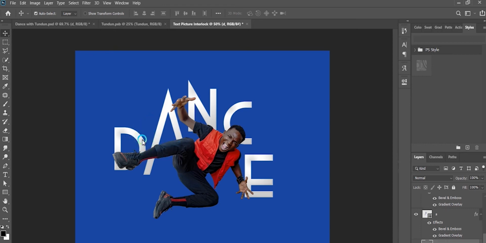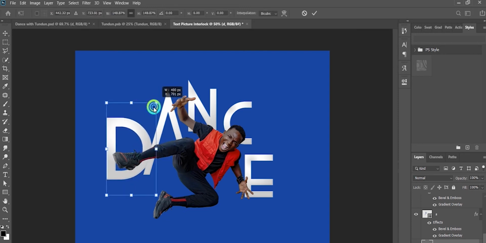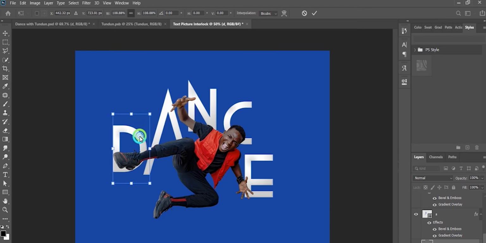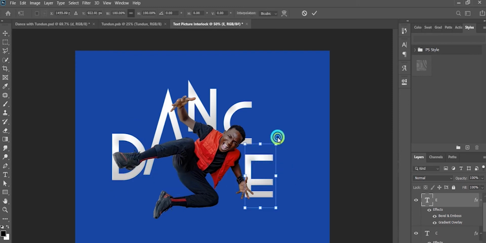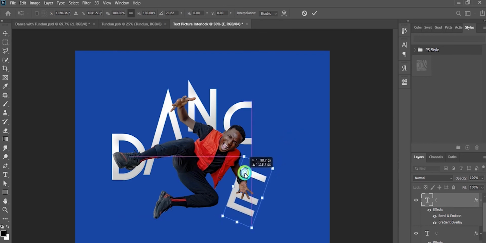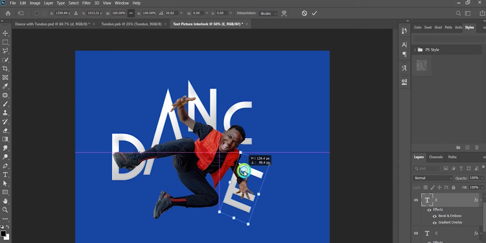Then this D, you can increase it a little bit. If you want to increase, you make sure you are on this to move to, then Ctrl T, select the text, Ctrl T, then make it bold a little bit, just a little bit, then bring it down a little, something like this. Then this E, I'm going to transform it and rotate as well. Then I want it this way.